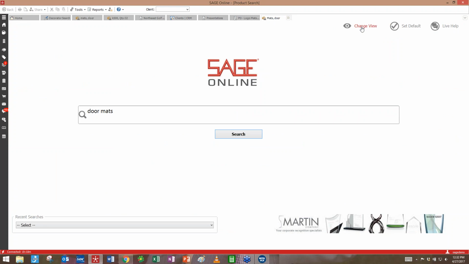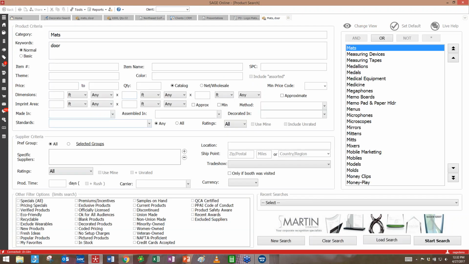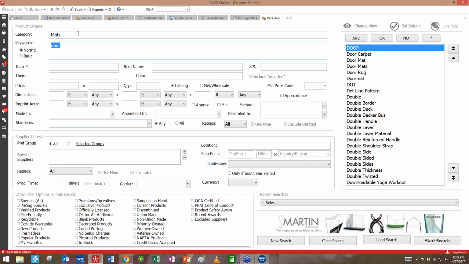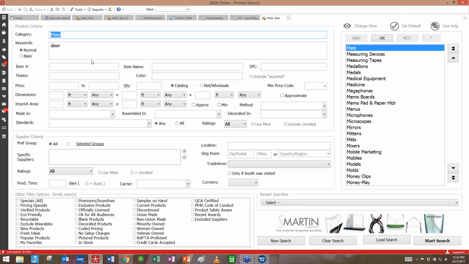Now, if you change the view, remember you have to click it back if you ever want to get back to the big one. But see how that just filled in doormats and knew to put that in the keywords and that in the category. That makes it easy.